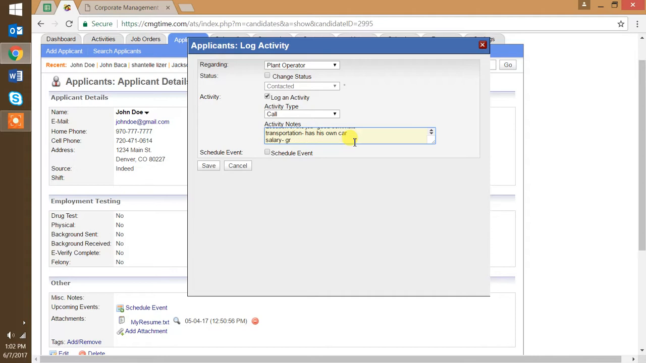Or if the pay that the position is offering does not work for him, find out what he's actually looking for. So if he's looking for $14 an hour, be sure to make that note for future reference.